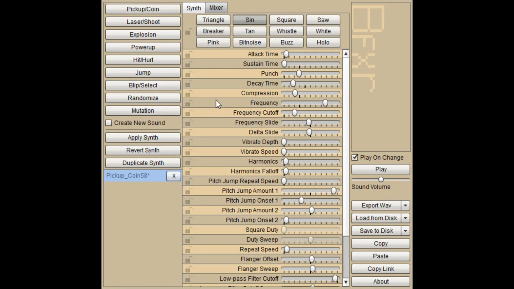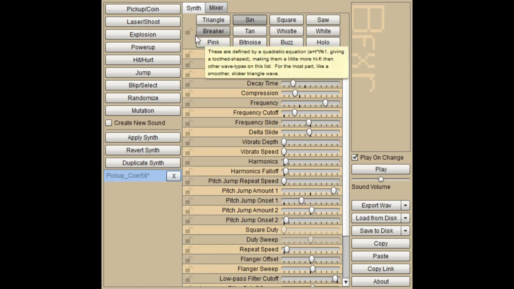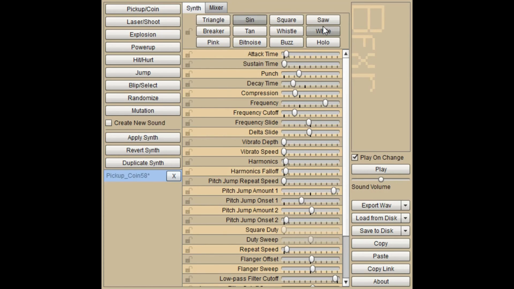Even though you have a great prefab option at your disposal, understanding the main body of Bfxr can let you have a lot more control over your sounds, and you can create really cool, unique sounds that the presets won't explore. Up at the top, you have 12 waveforms.